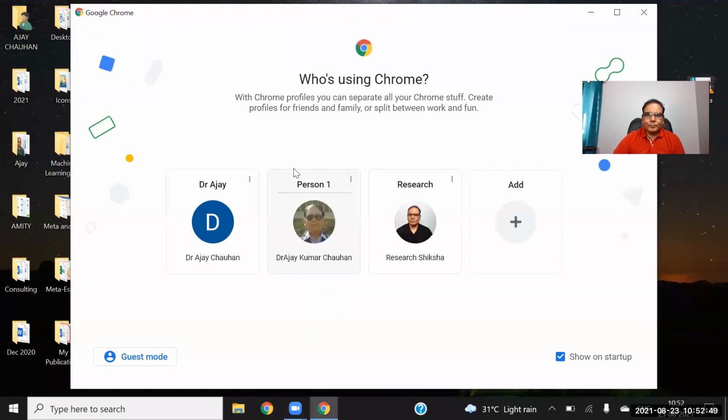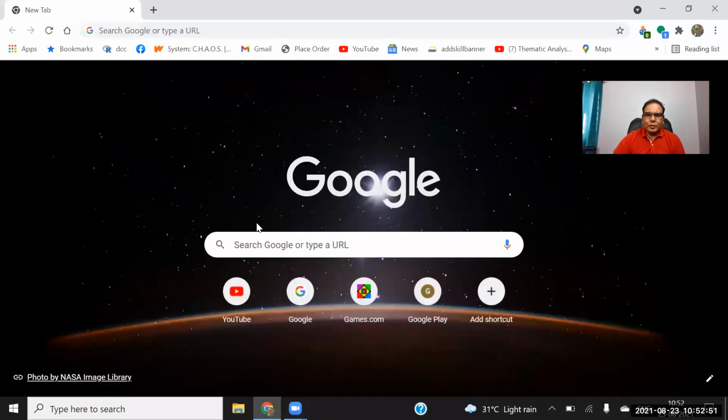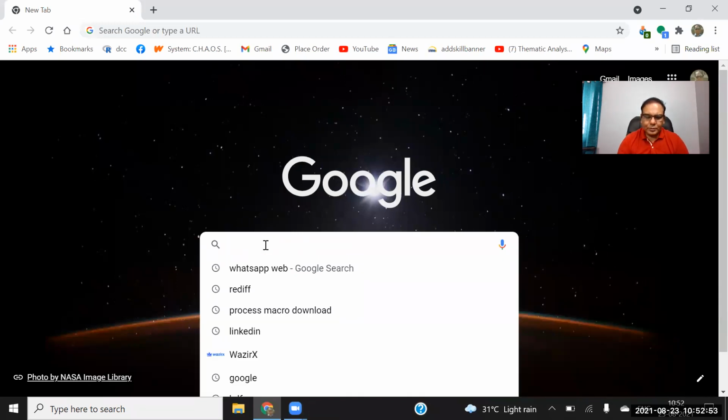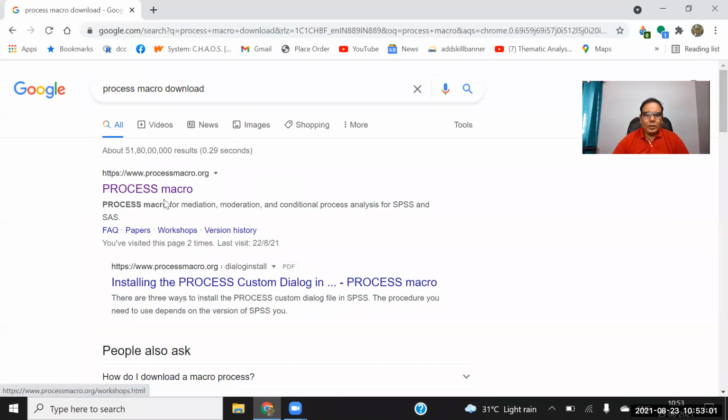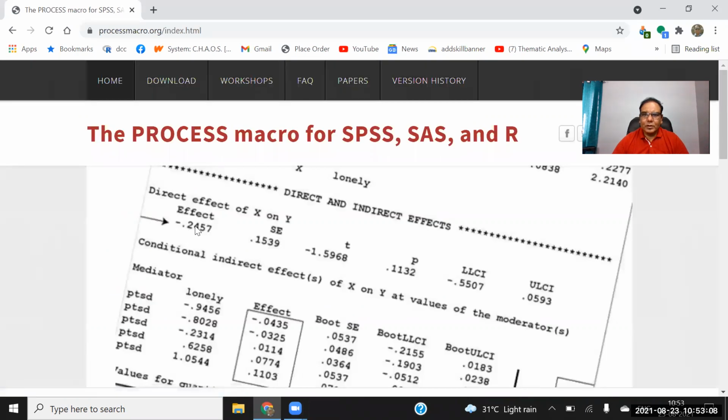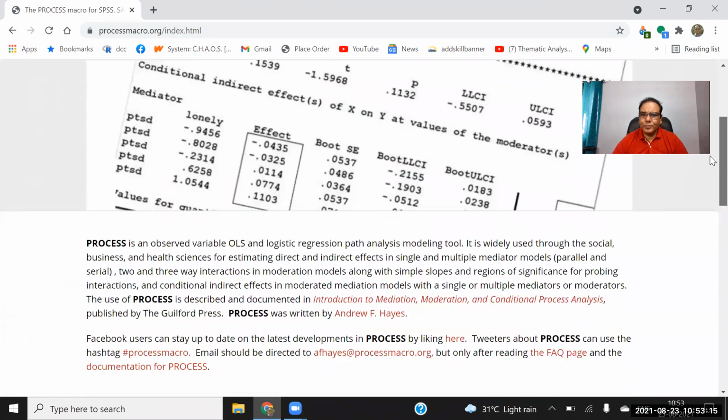In order to download it, first of all, you need to open the website. First, you have to type process macro in Google, and you can see the website processmacro.org. Click on this website. This website gives you basic information about the process macro.